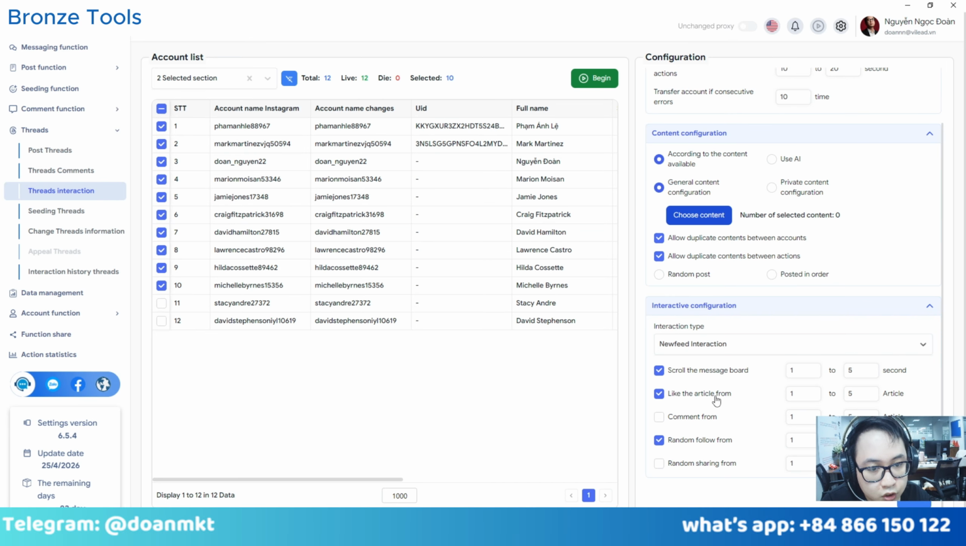Next, I will choose the options about the interaction that I want. I can choose to scroll the news feed from the thread account. I will set it up from maybe 15 to 20 seconds, like from 10 to 20, and random follow from 5 to 10. And after everything is set up, I press start and let the software warm up my account.